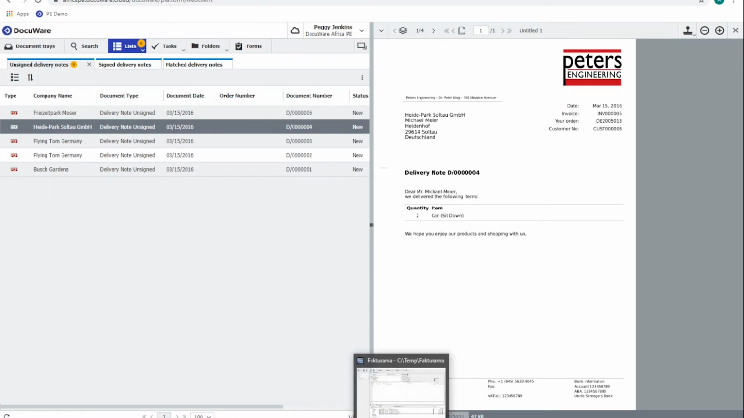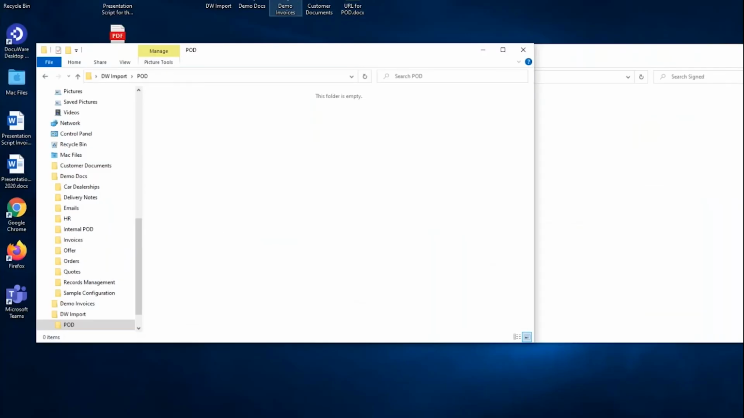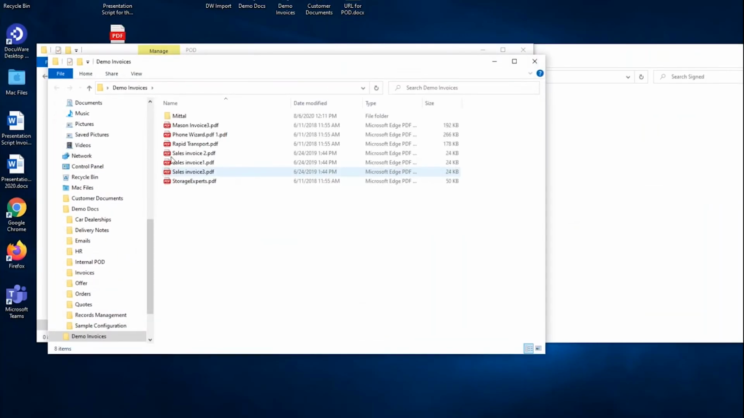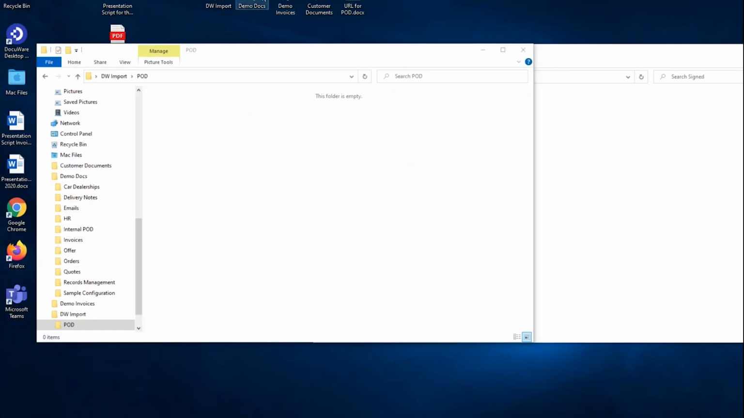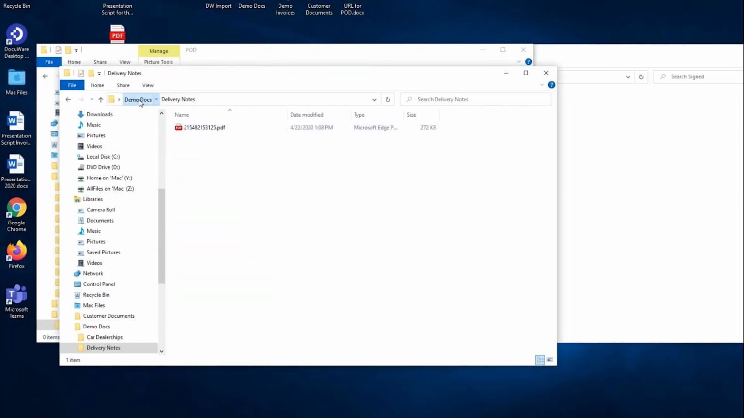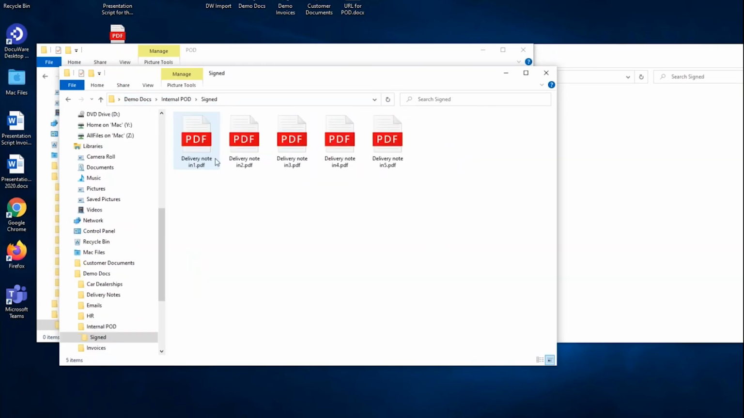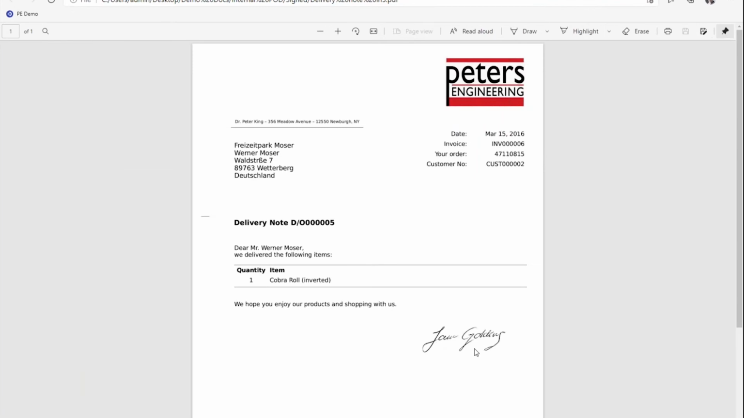Now let's take a look at one other option. I've got here some folders. If I minimize all of the nonsense on my screen, I don't want to use those, I want to use these. So here I've got some delivery notes. No, not those delivery notes, internal delivery notes. I've got my signed delivery notes already came back. I haven't scanned them yet, but here they are. So it's a signed delivery note based on what I've received.